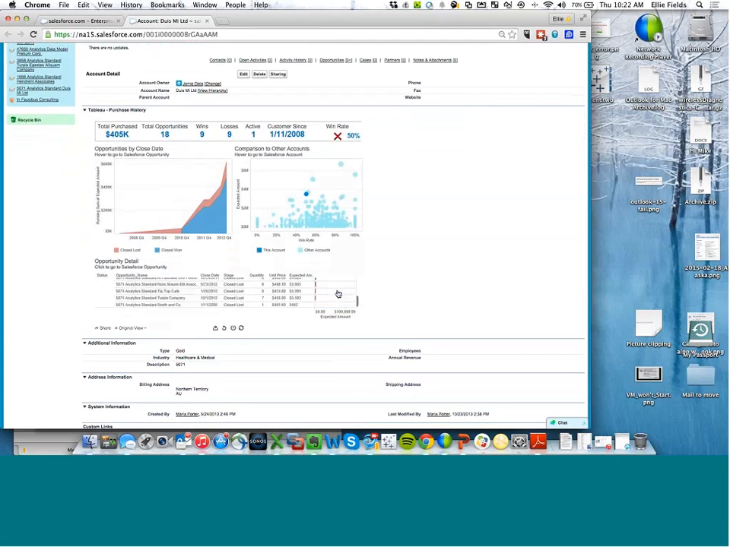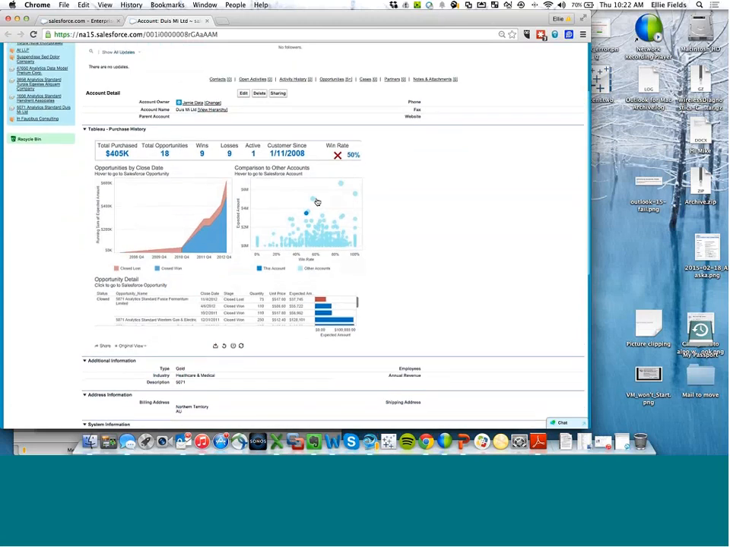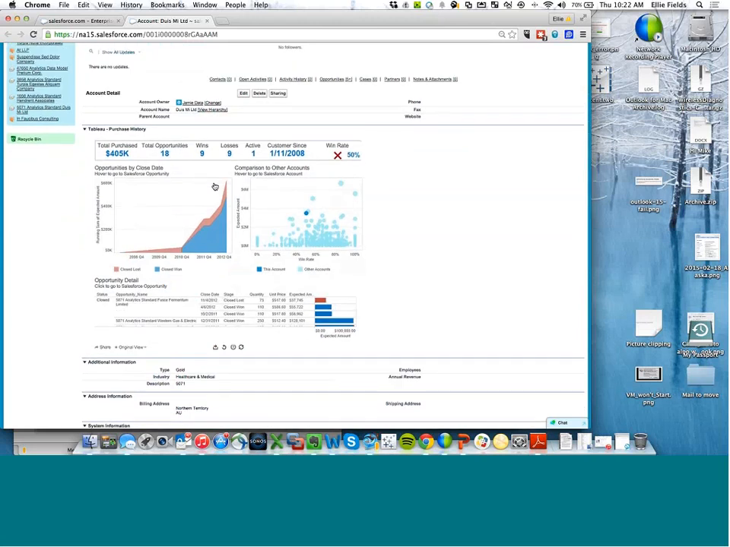I can see at a glance which ones were closed and lost without having to read in the column. And I can see how this account has stacked up over time. Looks like we've actually lost a number of opportunities with the account, and we've won a few as well. So this might tell me some things.